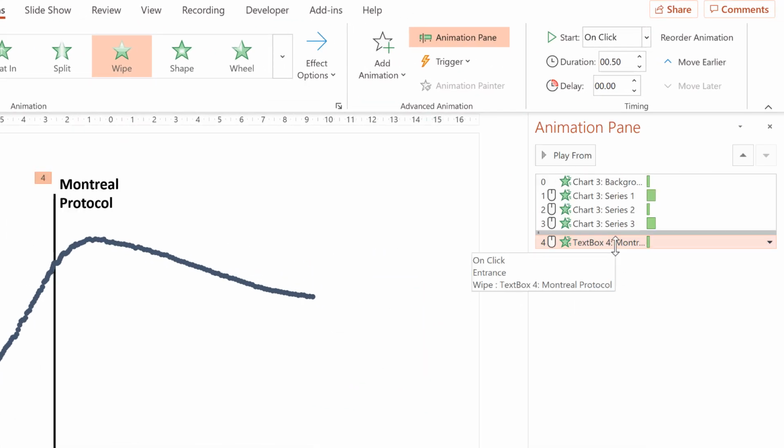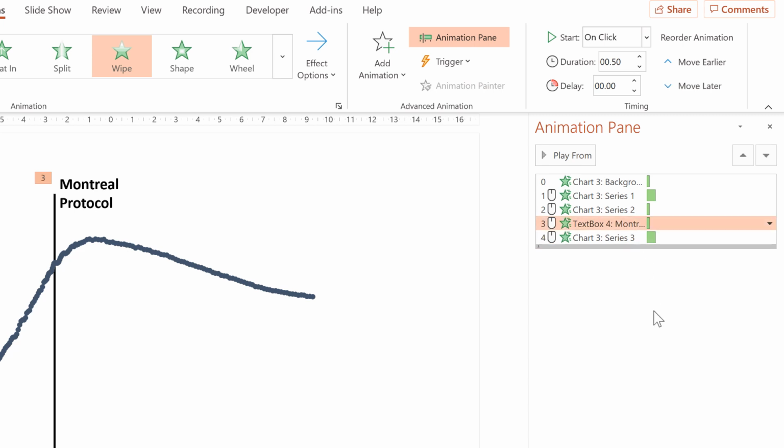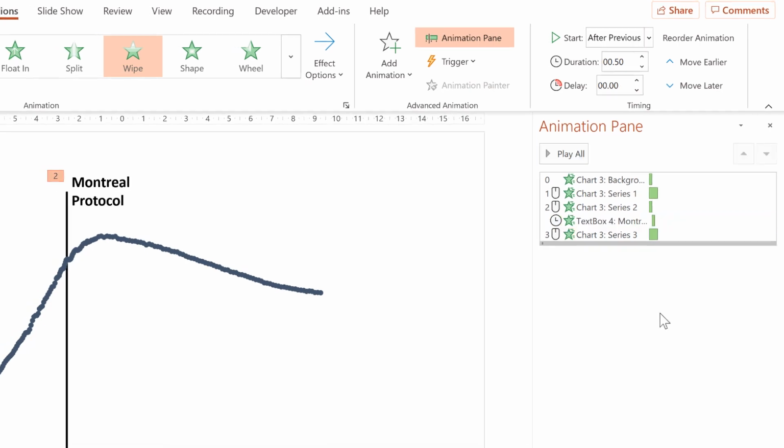Then take the text box animation here and move it so that it is just after the animation for the black vertical line, and change this to after previous.